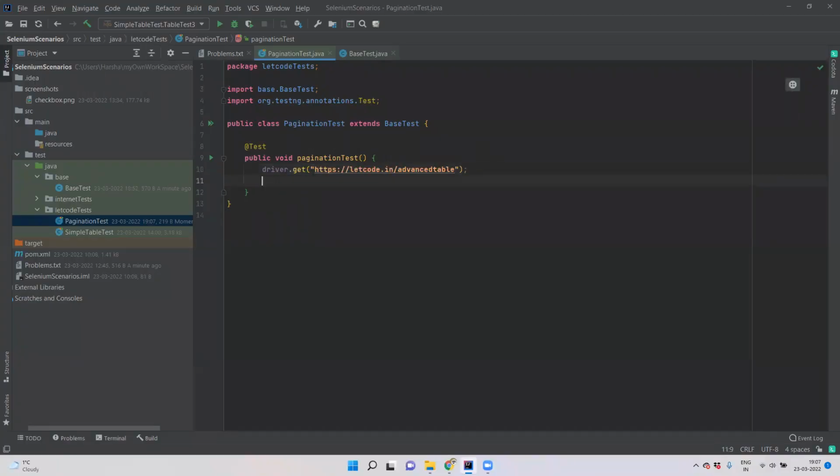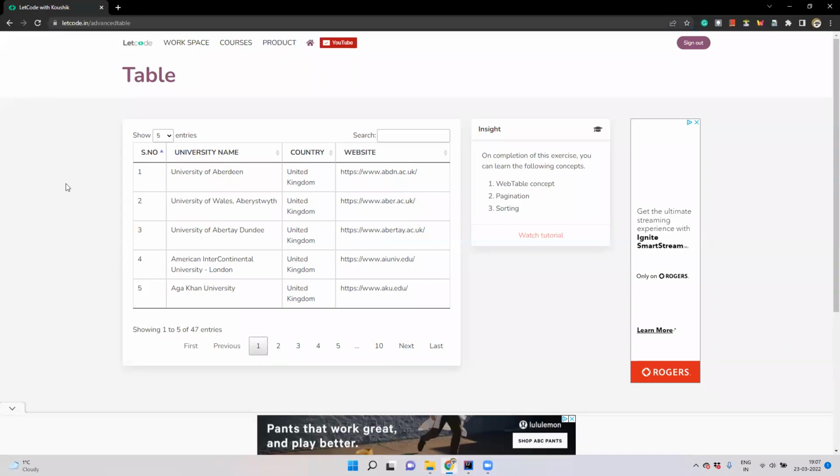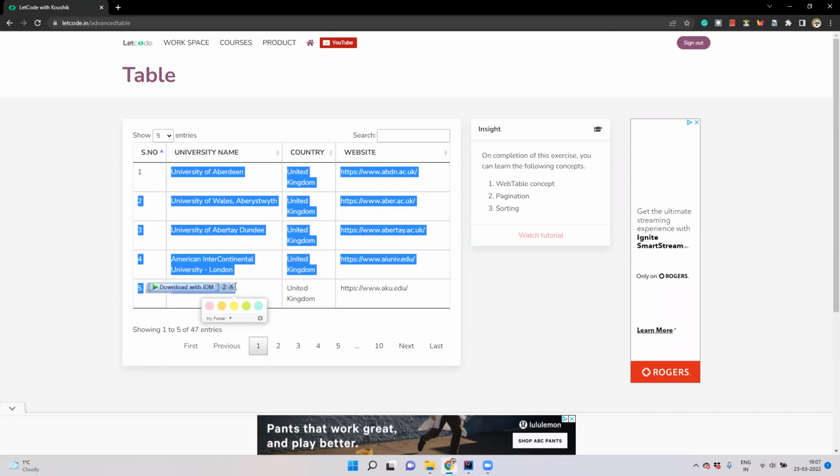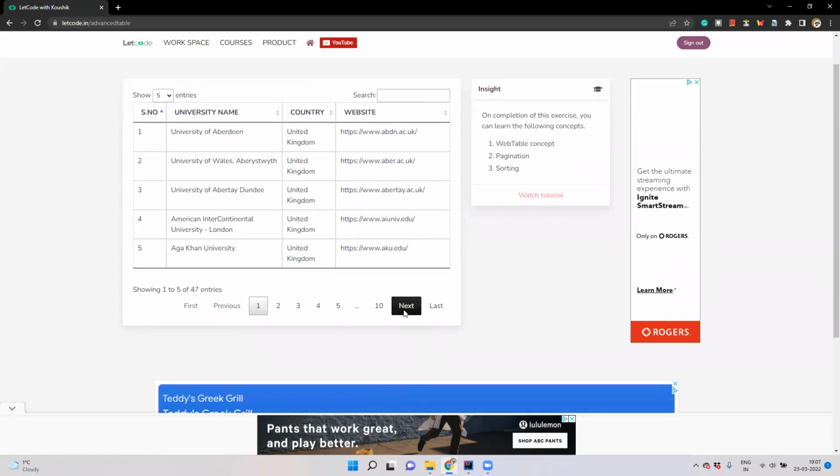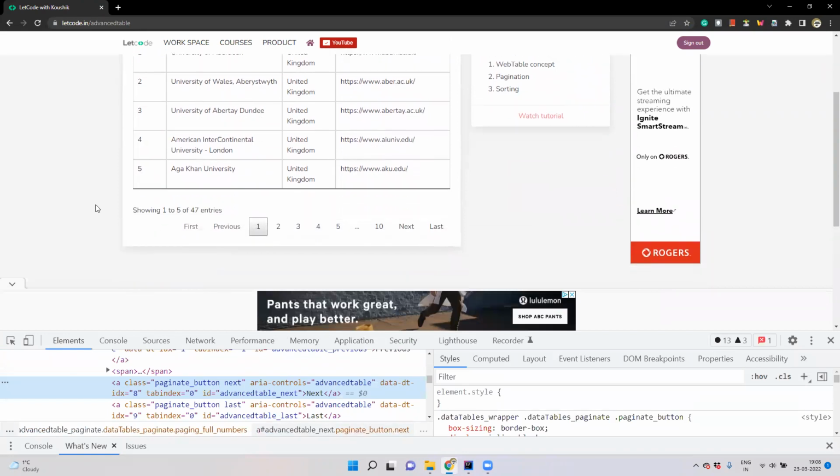Then after navigating to this page, I have to copy all the university names and store them in a list. And then I have to click on next until the next button is disabled. So first I have to inspect and grab the locators of all these buttons.